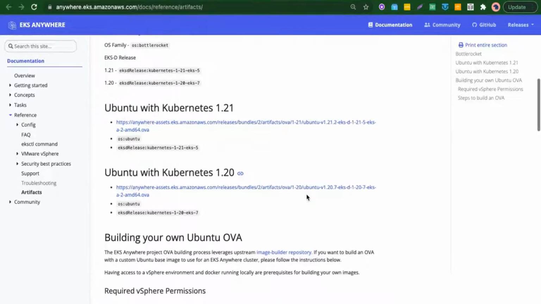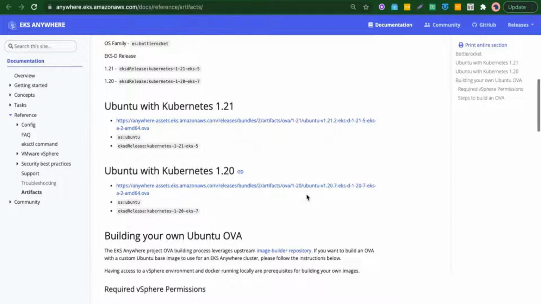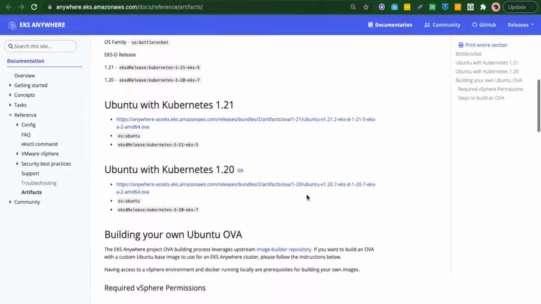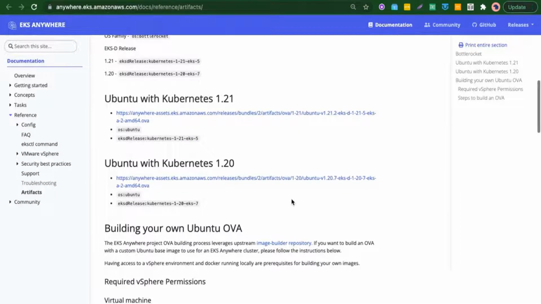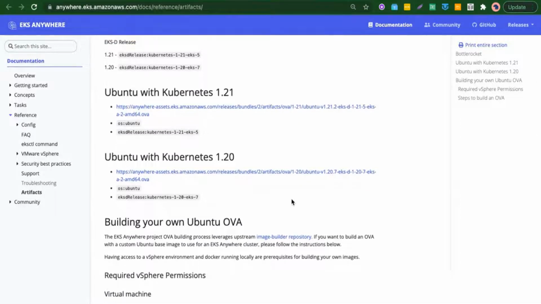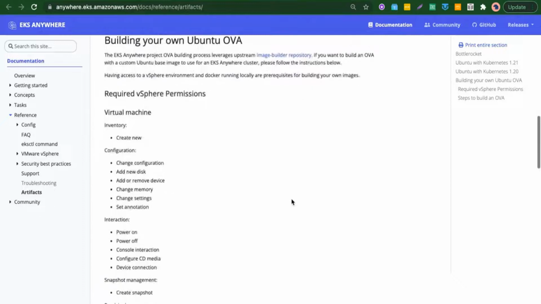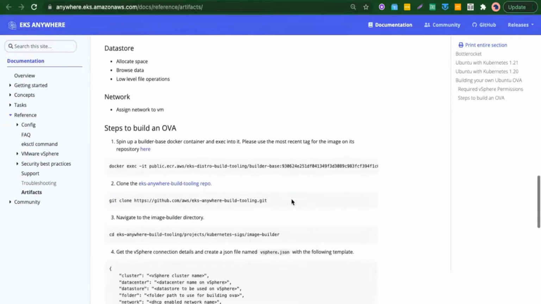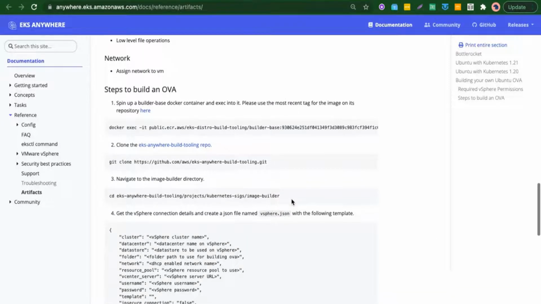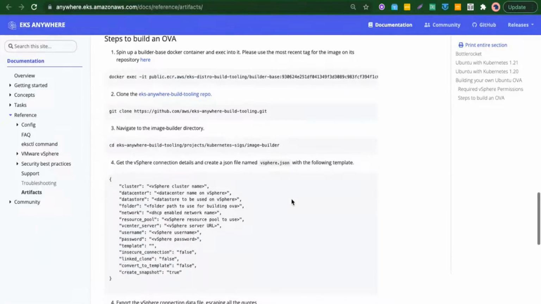Users can pre-clone these supported OVAs as templates in the vSphere environment and tag them accordingly with OS and EKS-D release, which significantly reduces the time for cluster creation. Information on downloading, tagging, and creating custom OVAs is in the artifact section. Now, let me move to the terminal to show how all this works in real time.